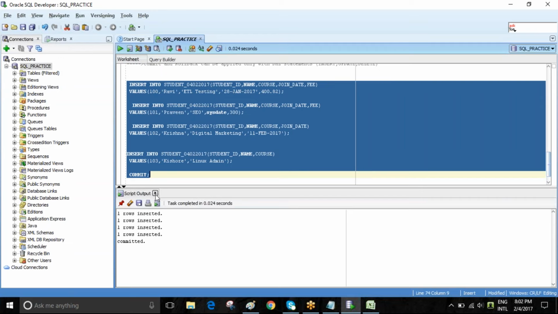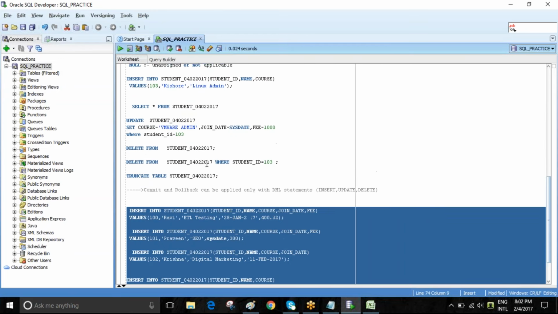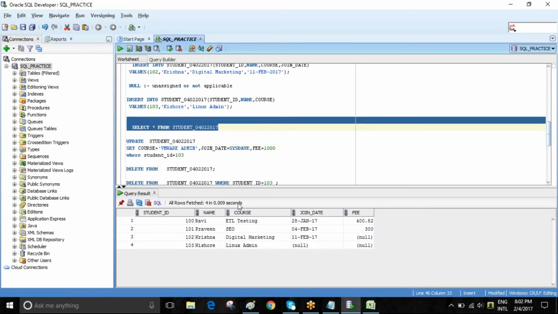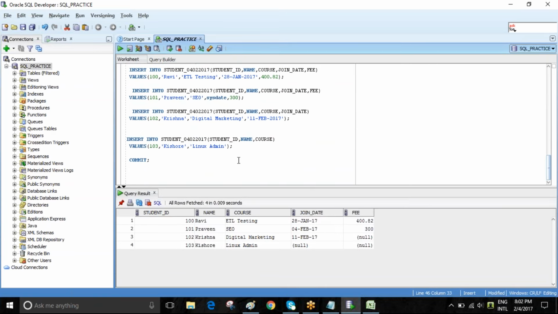It has committed the data. So if I go and check now what the data is here, this is the data I have. So likewise you can add the data, update the data, delete the data, and all those things.